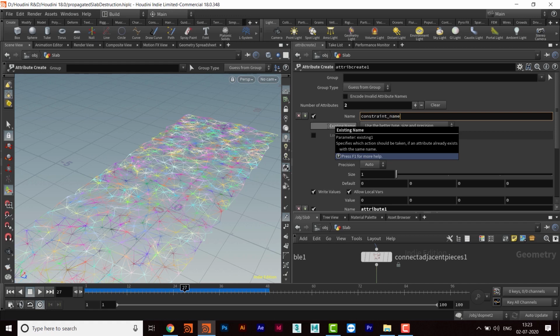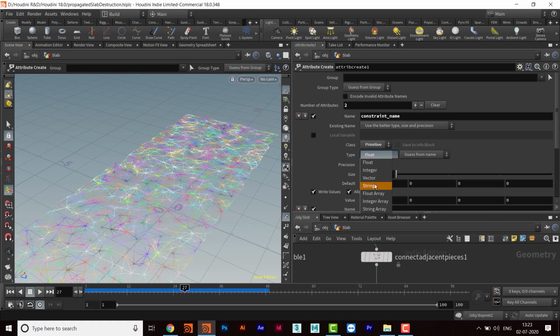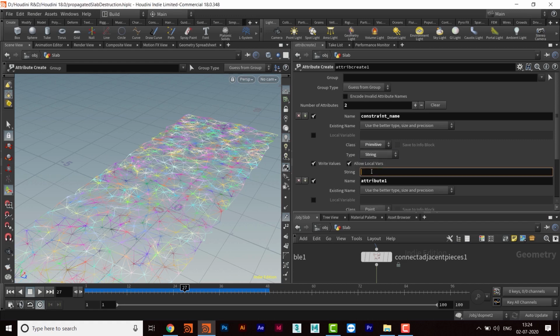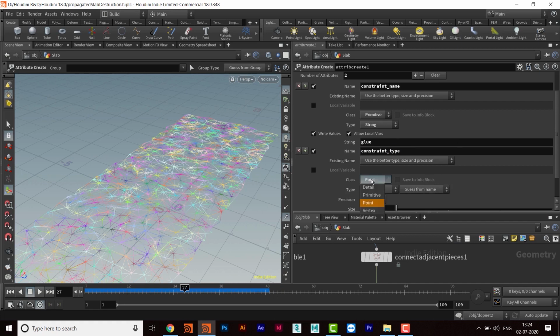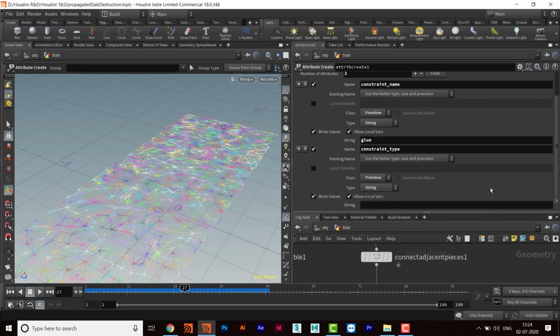constraint name. Constraint, I always make mistake here. Constraint name, and class will be primitive, and type will be string, because that is the name, and the name of the constraint is glue. The next attribute, I will copy paste this one only, that will be the type. Okay, and this is the same, primitive and string, and this will be all, like position and rotation and all.